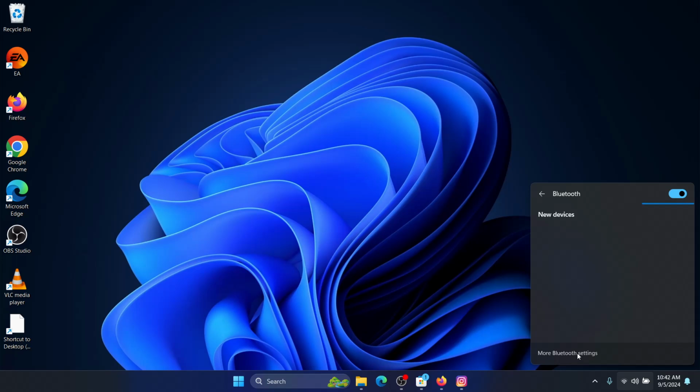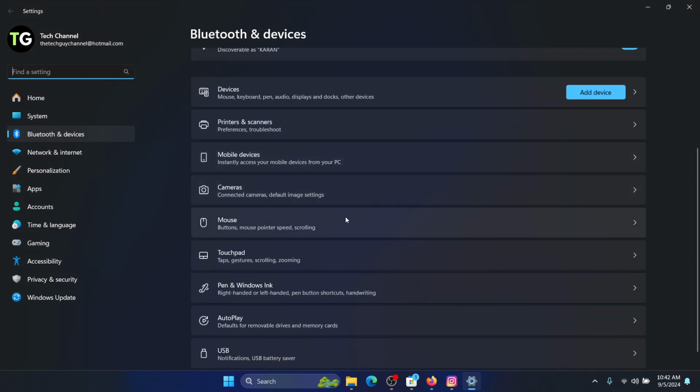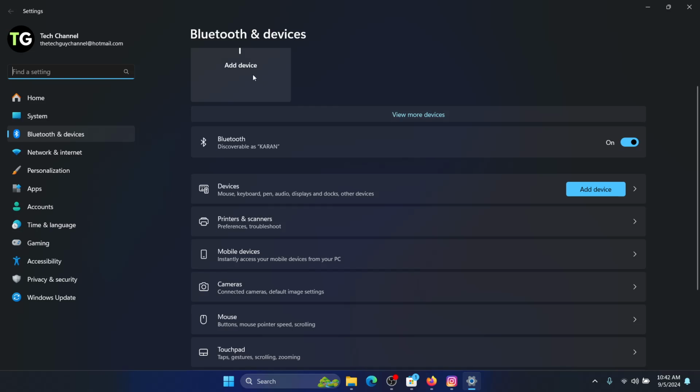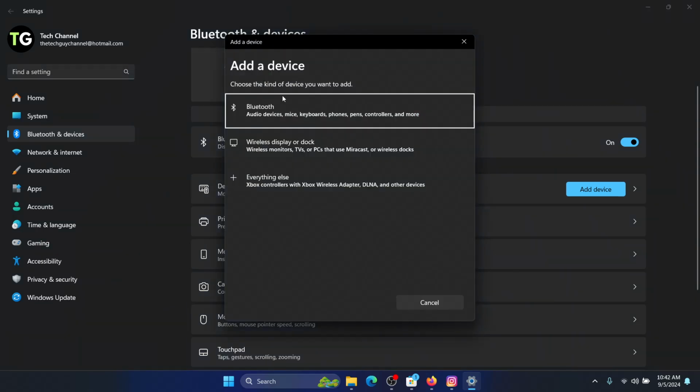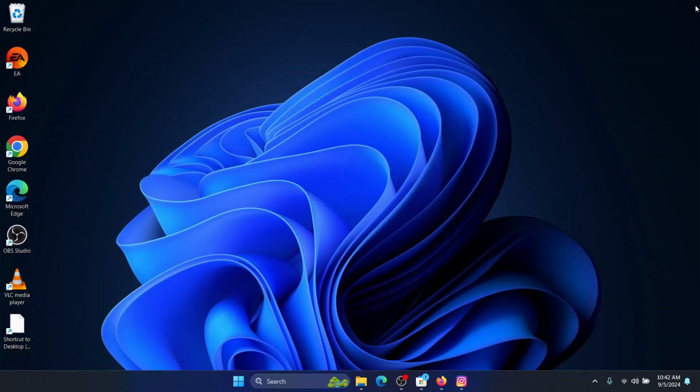If you want to go to the Bluetooth settings, then click on more Bluetooth settings and then you can check the settings here for the cameras and the mouse, and also you can click add new device from here to click on Bluetooth and it will automatically detect the device which also has Bluetooth on.